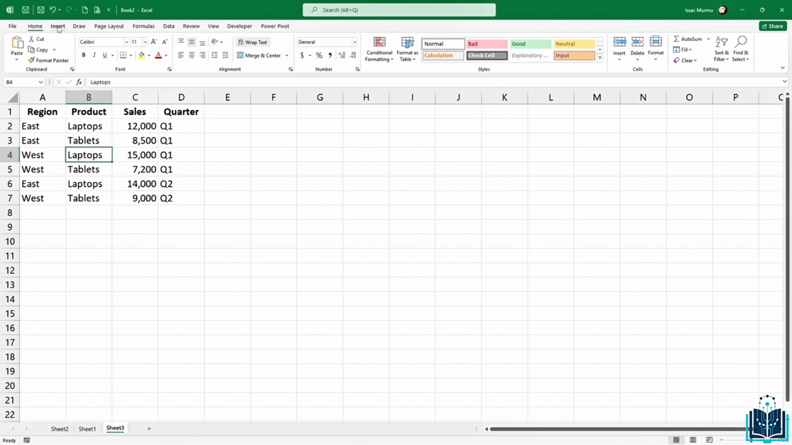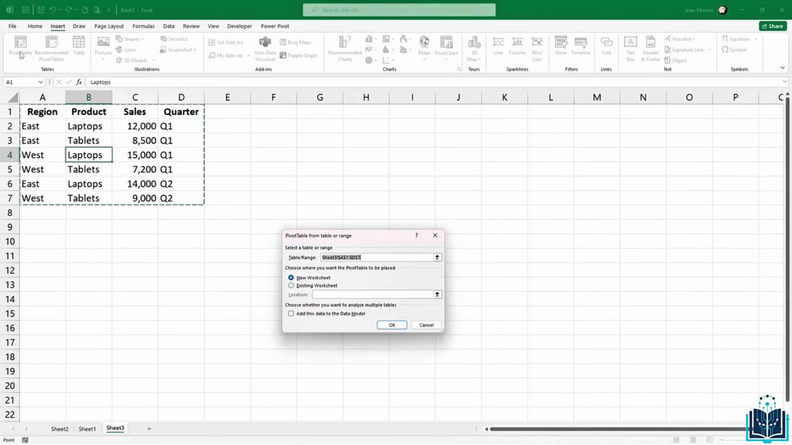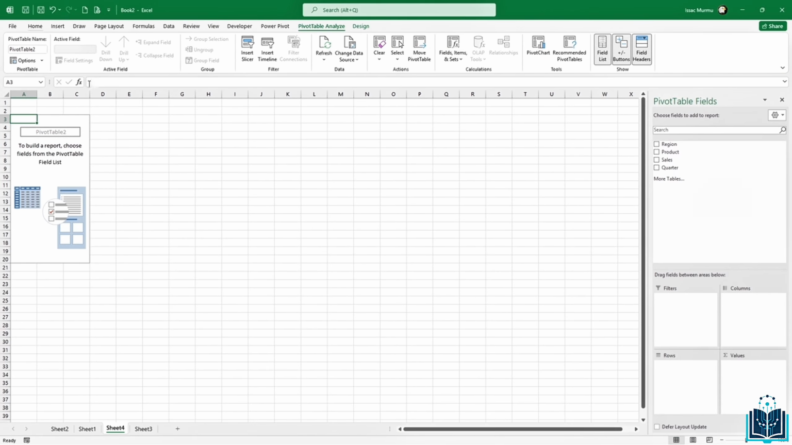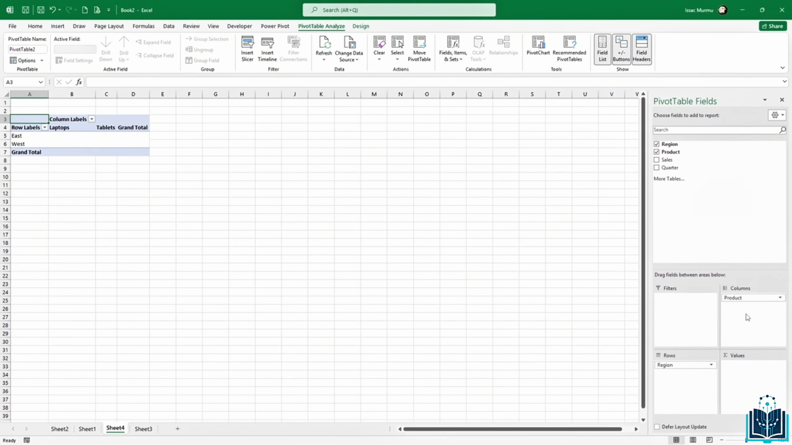Then go to the Insert tab in the ribbon, click on PivotTable, and choose where you want the pivot table to be placed. Let's go with a new worksheet and hit OK. Now drag the regions into the rows area, the product into the columns area, and sales into the values area.